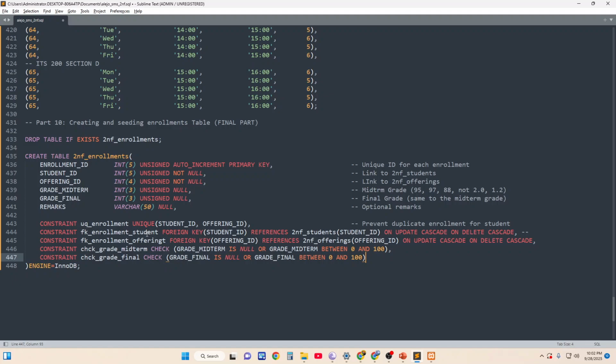We created five constraints, and also we have created six columns, and we have enrollment ID with int 5 unsigned, auto increment, and we have student ID, int 5 unsigned not null, and offering ID, int 4 unsigned not null. So enrollment ID is auto incremented and primary key, and student ID links to our students table. Offering ID links to the offerings. Grade midterm and final track the students' grades, and remarks is optional where you can write pass, fail, or other notes.